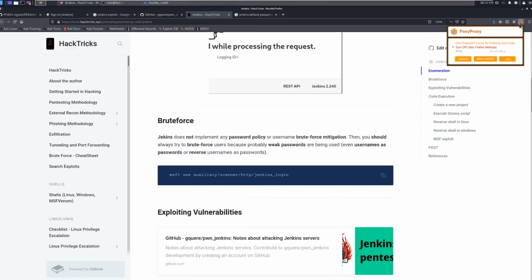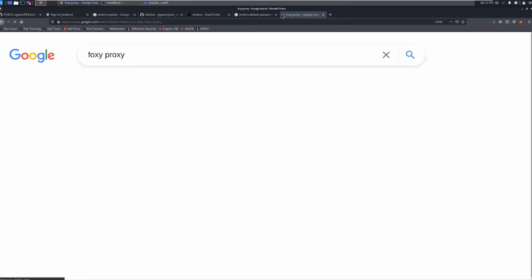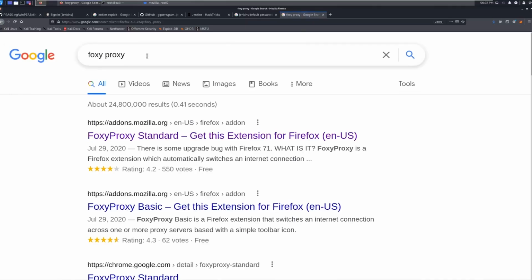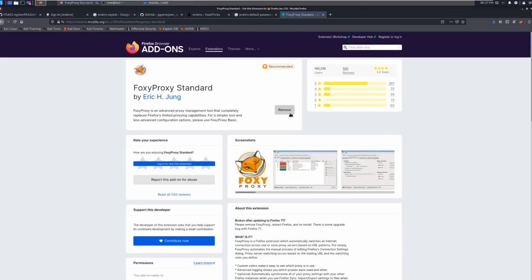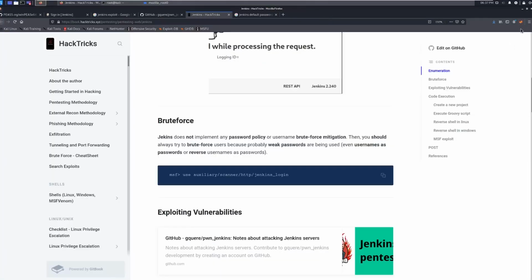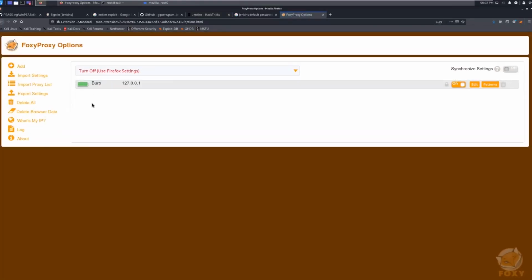So I'm going to use a tool called FoxyProxy. Since we're in 2021, I'm going to show you how to install this just to get this up and running. If you just type in FoxyProxy, literally go to the first link you get with Standard, go in here, hit install. Mine's already installed, so it's going to ask me to remove it. All you got to do is install it. It should show up right here in the corner, a little fox. You go to options for your first time setting it up, and in here, all you want to do is hit add.